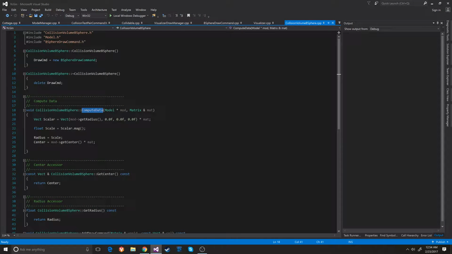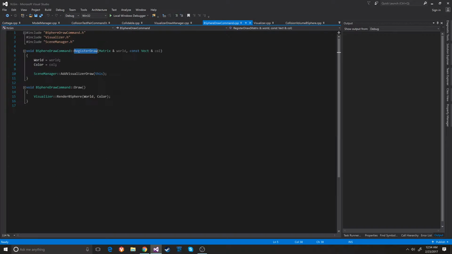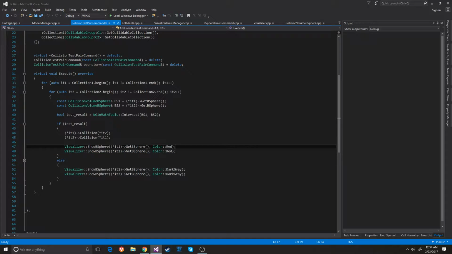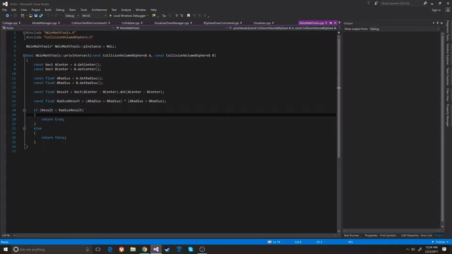It'll go ahead and compute the data here, returns the center and radius. Then there's the draw command because I have the command pattern for it to draw. Here it is, so it displays in here. The test result is the intersect math, which is the math from last quarter. You get the center, get the result, do the dot product, and then multiply the radius, and then you see if the result is less than the radius result. If it is, return true, else return false.